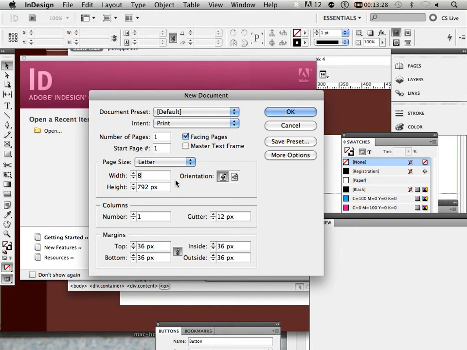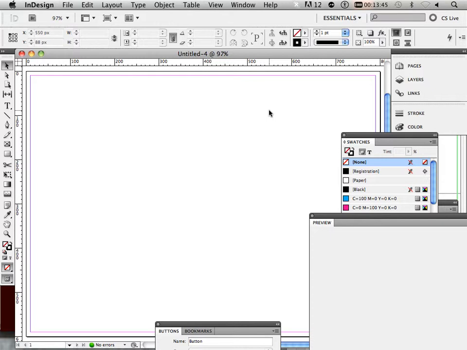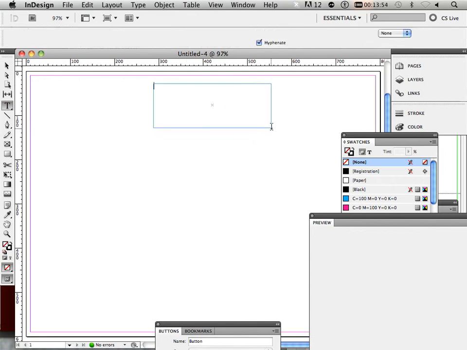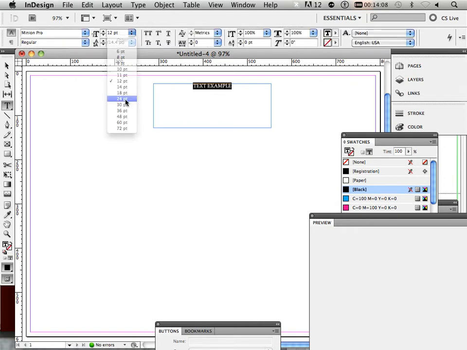For our width, we're going to make this 800, and for the height, we're going to make it 600. For the margins, 10 pixels. Alright, to get started, let's look at several examples. We're going to make one called a text example. Just going to center this and make it 24.